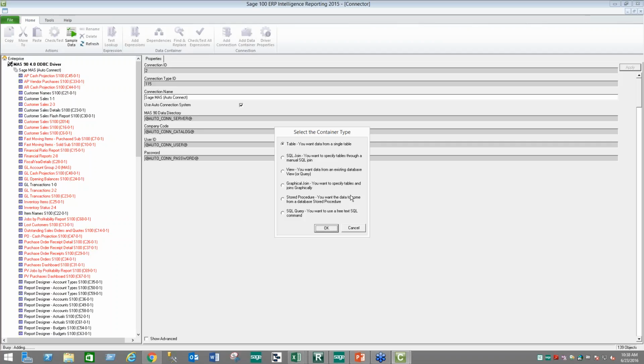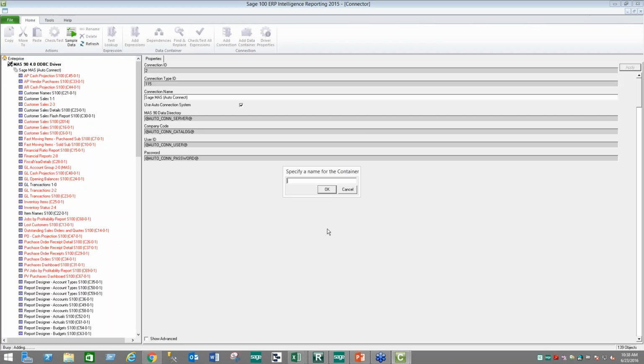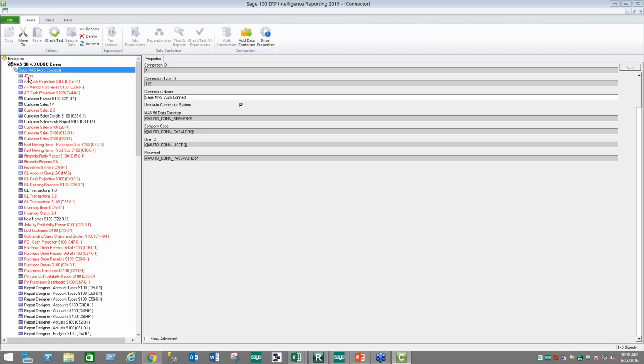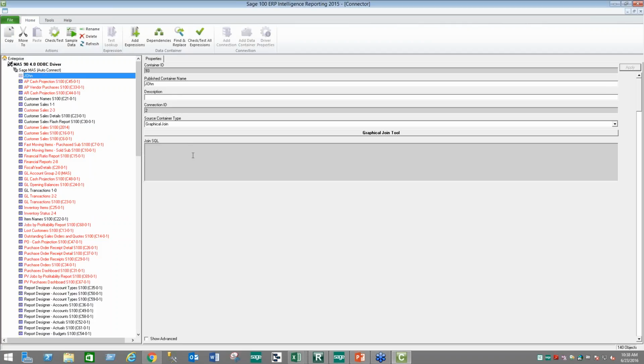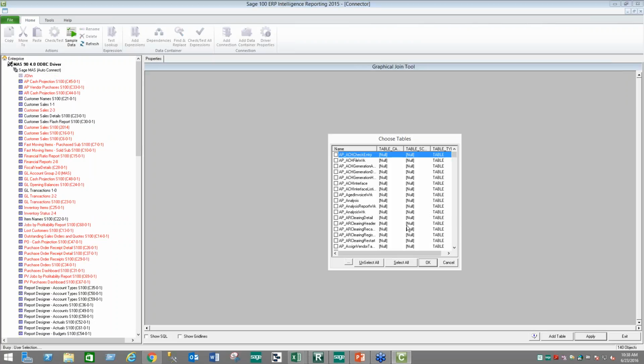And graphical join, if you have done any Crystal reporting, you may remember seeing all the tables and being able to link specific fields. That is one way. And again, if you want to pull in multiple tables, I will give it a name. I'll just say John's, say OK. And then I can actually drill into that and go to the graphical join tool. And what I'll get now is a list of all of the tables from the Sage 100 database. So this will now enable me to select the tables that I'm going to need to pull data from.